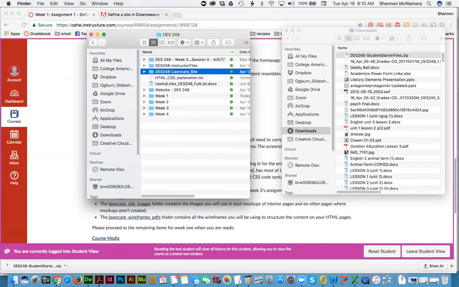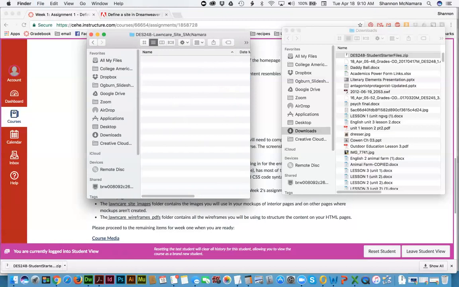I'm going to create a new folder and start right from the beginning. So I'm going to call it DES 248 Lawn Care Site underscore my first initial, my last name, and then open up that folder.